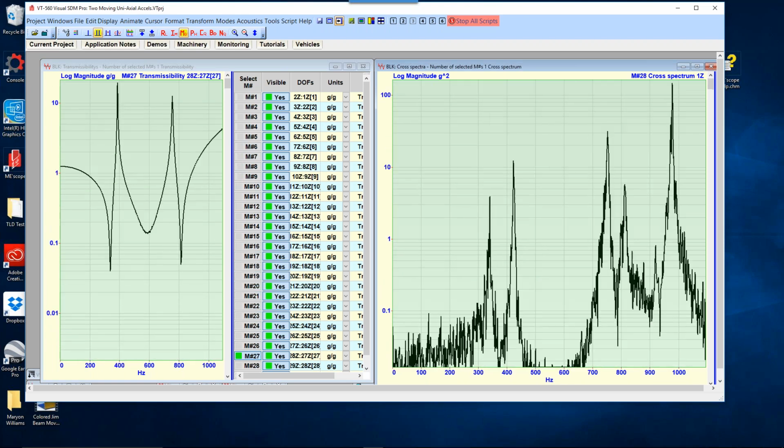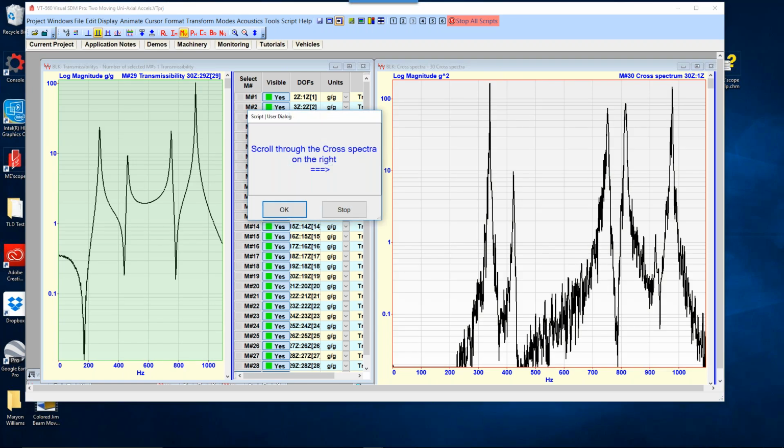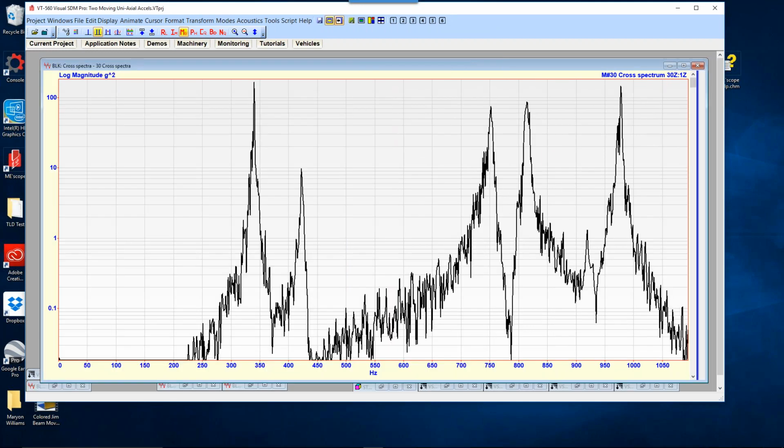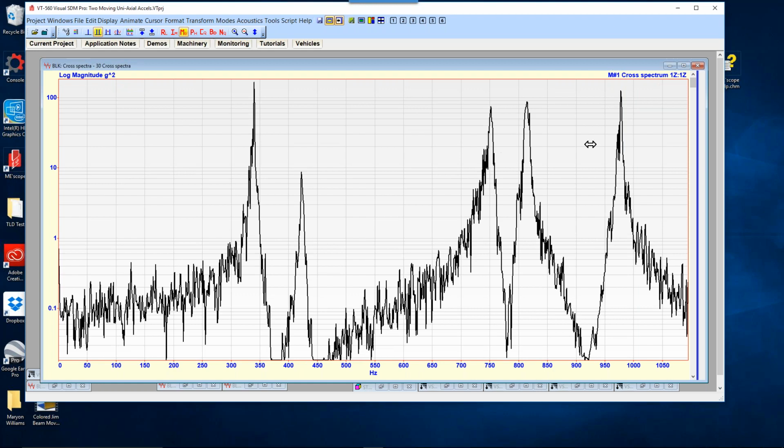And now it's going through and doing the multiplies by the transmissibility chain. And so now it's finished, and I can scroll through the cross spectra on the right. So they've got a little bit of noise in them. Let's take a look at them here. I'm going to go back here to the beginning one.